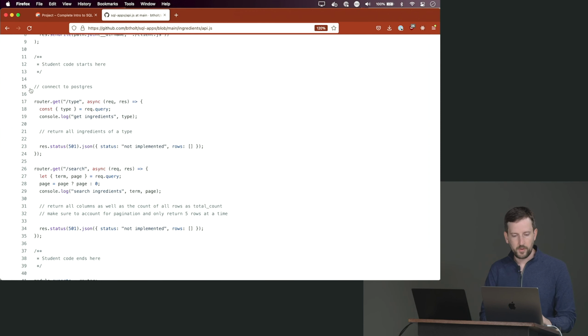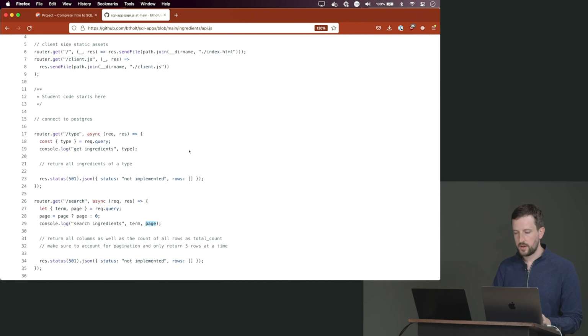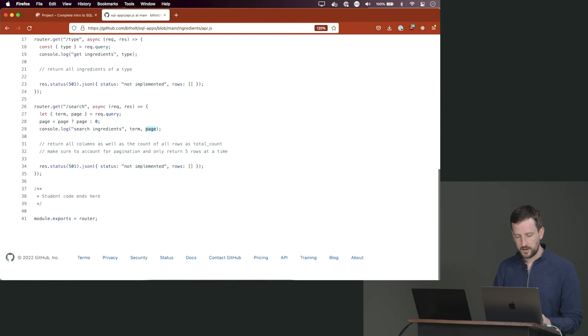Basically, you're going to have to write a part where you connect to Postgres. You're going to have to write a part where you return all ingredients of a type, and the type here is coming in from the query. And then you're going to have to write a part where you do a search on some sort of term and some sort of page, right? So you can return 5 rows at a time of page 1, page 0, page 2, page 3, and so forth. Okay, so let me just show you a little bit how to get started here.